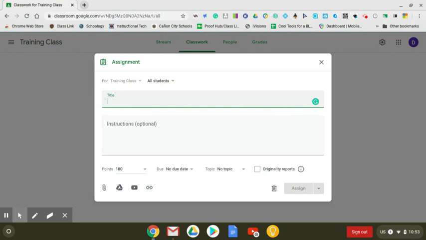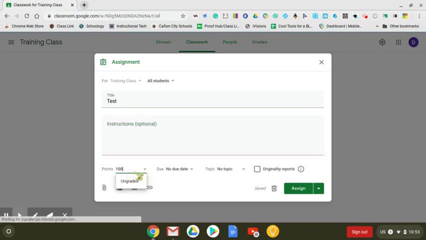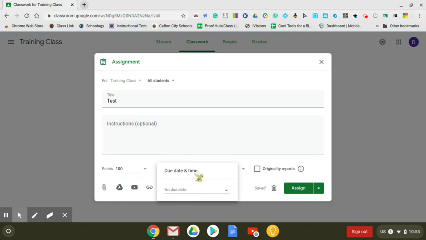We give our assignment a title. You can give it instructions, set your point total here or ungraded, give it a due date. The reason I suggest making sure you give a due date is because as we are getting students used to the devices in our classroom, we want them to start using those for management as well. They can start using the calendar very similar to the way they're using their planners now. And if you put a due date in here, it will automatically show that on their Google Calendar. So they will know when they have assignments coming up and when those are due.